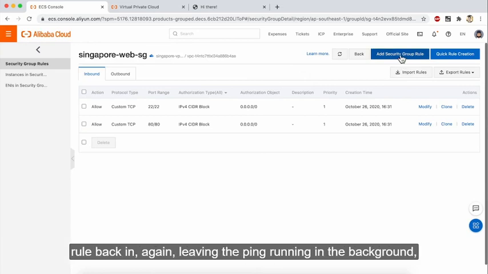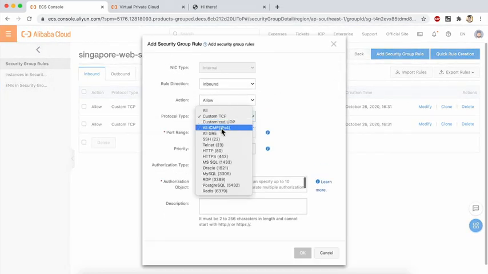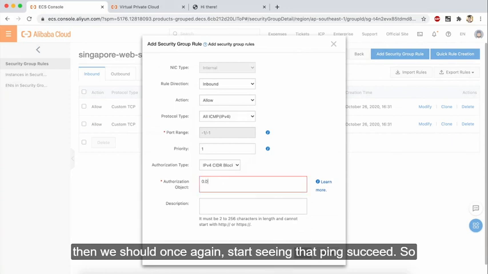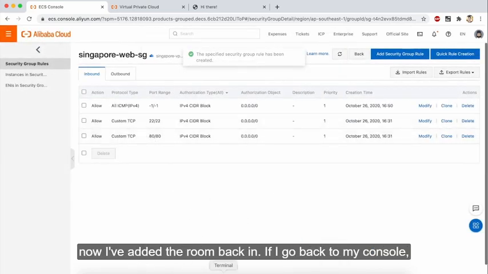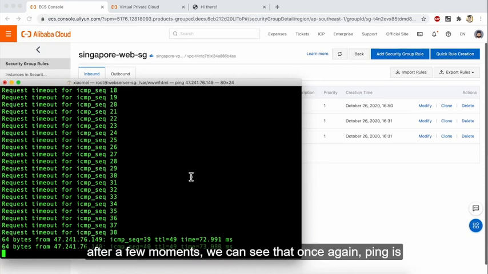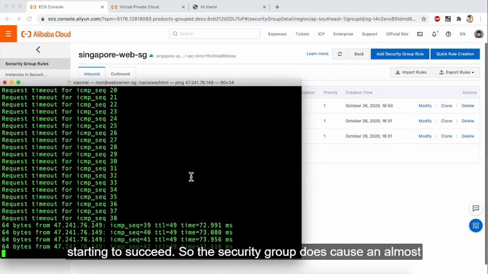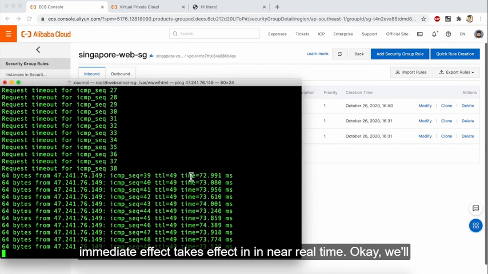If I add the rule back in, again, leaving the ping running in the background, then we should once again start seeing that ping succeed. So again, I'll allow traffic from anywhere, and I'll click OK. And now I've added the rule back in. If I go back to my console, after a few moments, we can see that once again, ping is starting to succeed. So the security group has an almost immediate effect. It takes effect in near real time.